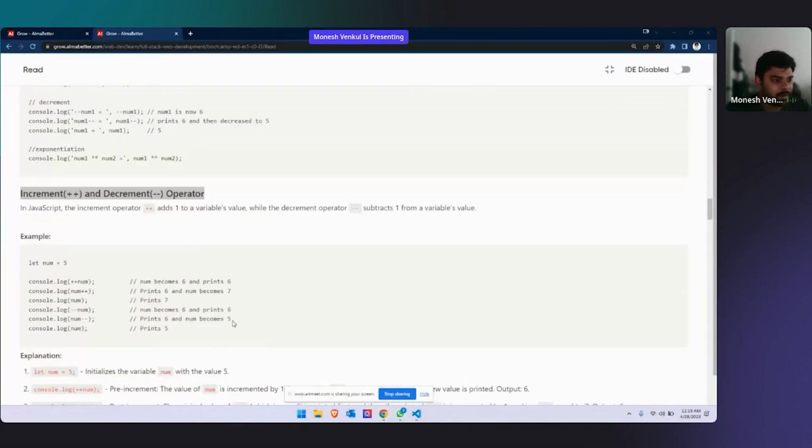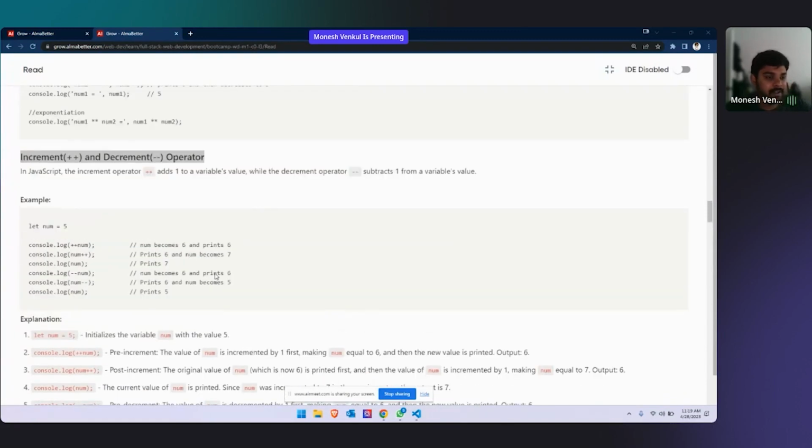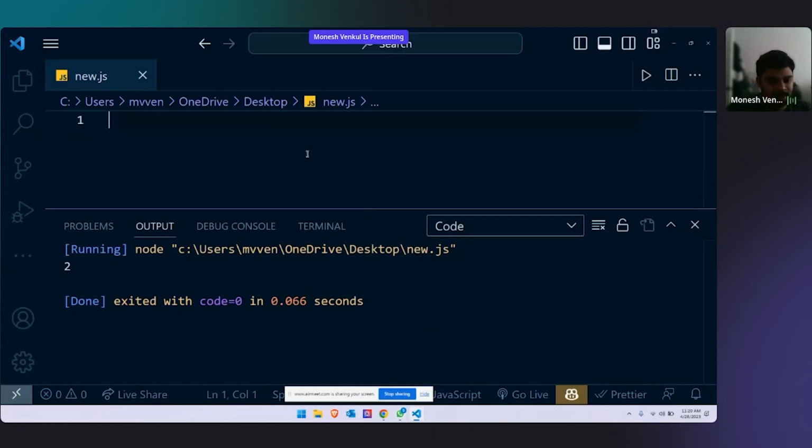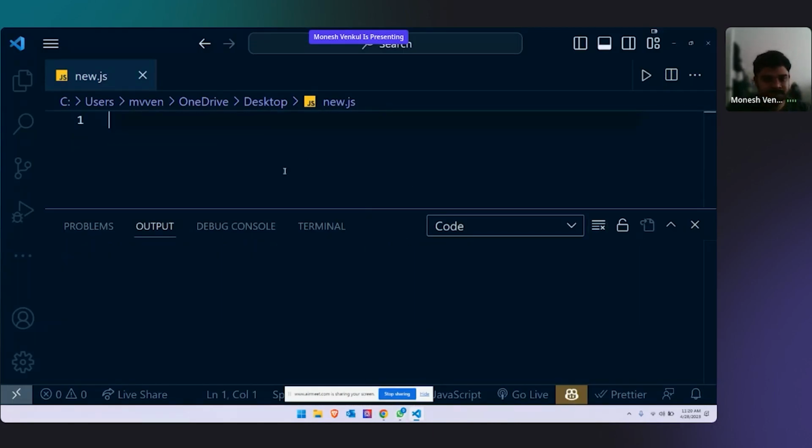So yeah, moving forward. This is very important. Please pay attention. Increment and decrement operator. You may not understand it in one go. I will try to explain it better because increment and decrement is a very tricky one. Some of you will get it in one go. Some of you will not understand it in one time. So yeah, let's see. I'll do my own example.